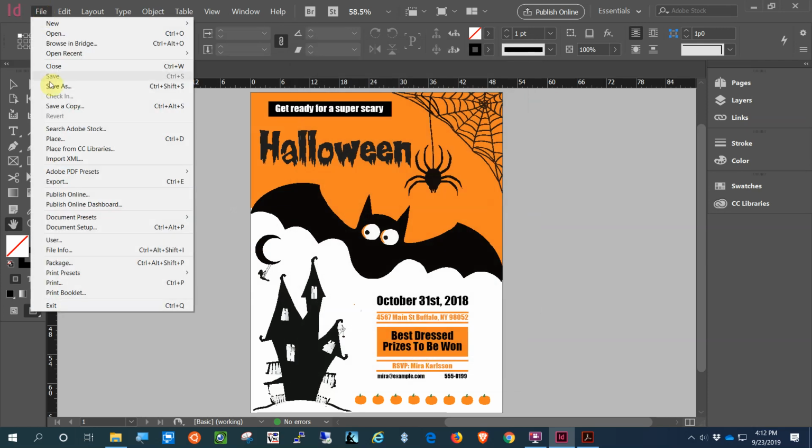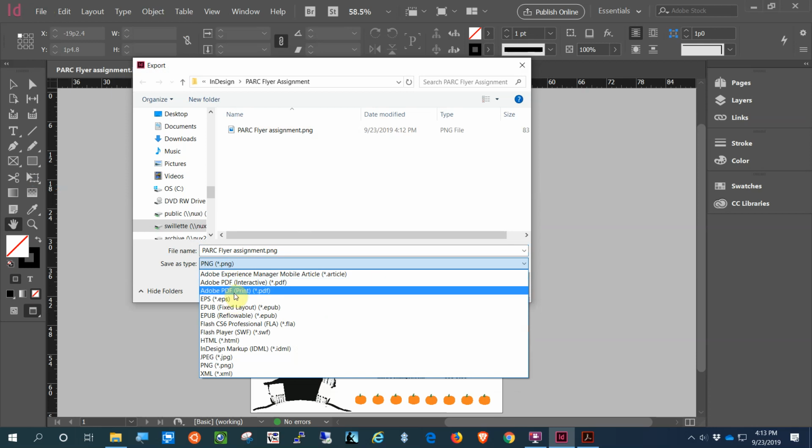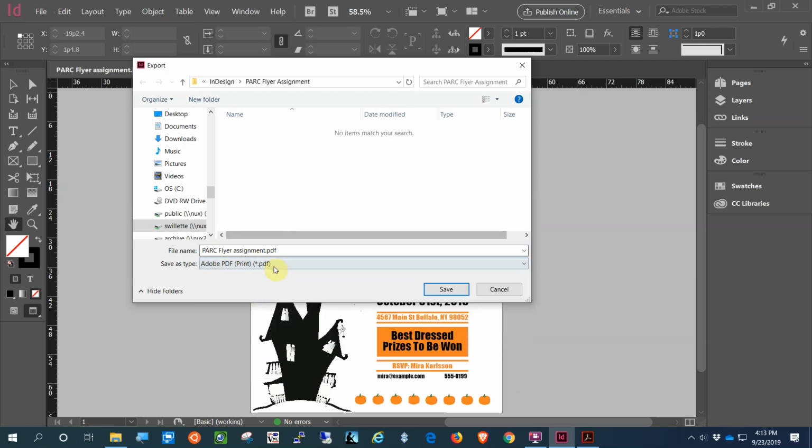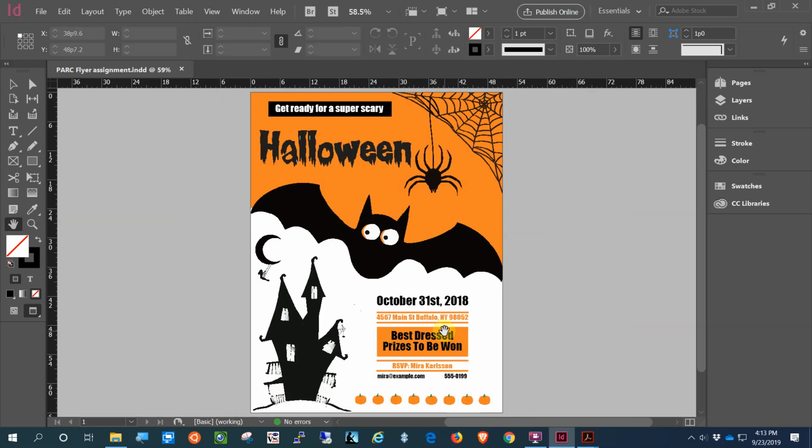Then I'm going to go to File and Export again. This time I'm going to select Adobe PDF Print, not Interactive Print. I'm going to save it in the same spot, and make sure this is high quality up here, and then hit export. I don't need to change anything else. If you have things set up with Adobe, it may pop up and open in Adobe Reader, but if you don't, then don't worry about it.